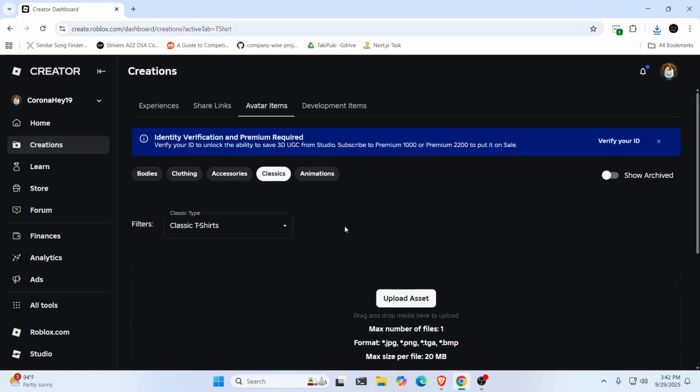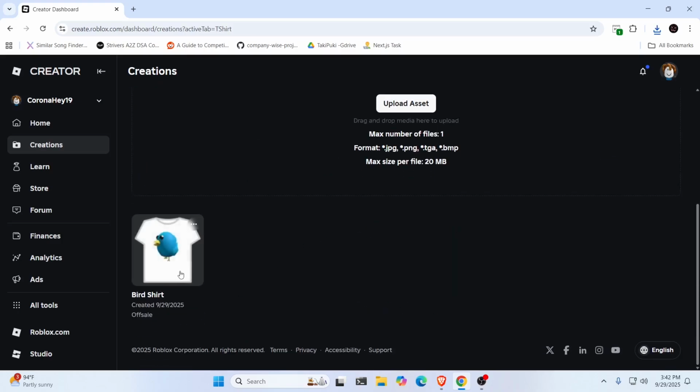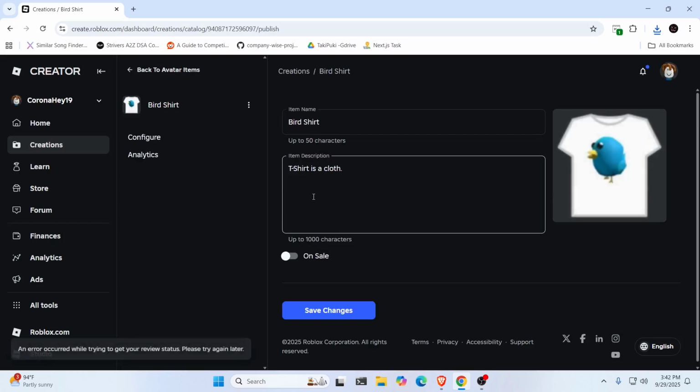Then just wait and you'll see your bird asset over here. As you can see there, just click on it and there you go. You have created a t-shirt. And basically that is how to create a t-shirt in Roblox.